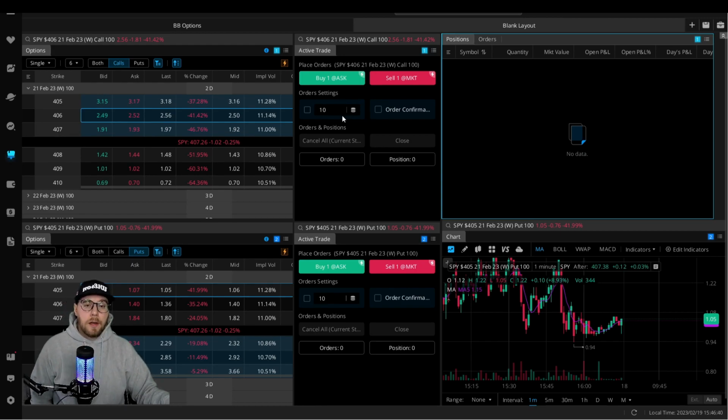So that's it, guys. Really simple layout through Webull here. This is an options layout. You can buy and sell options with this layout. You can swing trade options as well with this layout, but I really use it for day trading, scalping, and trend trading.